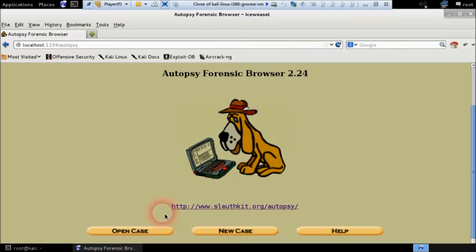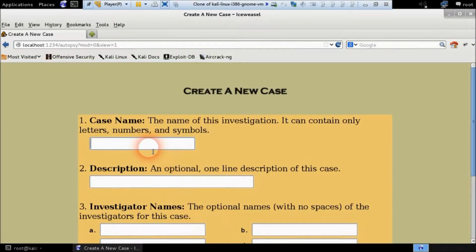Autopsy organizes images based on the cases and hosts that they came from. A case contains one or more hosts. A host can contain one or more images. So firstly, we need to create a new case. Enter the case name. The case name must be a valid directory name, so there are no spaces, no symbols.